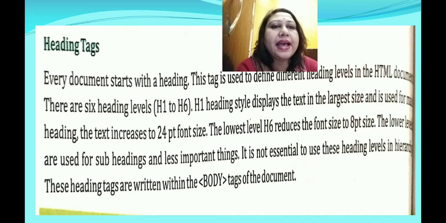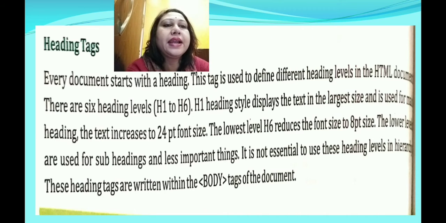the heading tag. And this tag, that means the heading tag, is used for defining different heading levels in an HTML document. And please remember that there are 6 heading levels, that is from H1 to H6. Here the H1 heading style displays the text in the largest size. So H1 is the largest heading size and it is used for the main headings. And as you put H1, the text will be increased to 24 font size. All right. And the lowest level is the H6, which will reduce the font size to 8 point size. And these lower level headings are mainly used for subheadings or points which are less important.